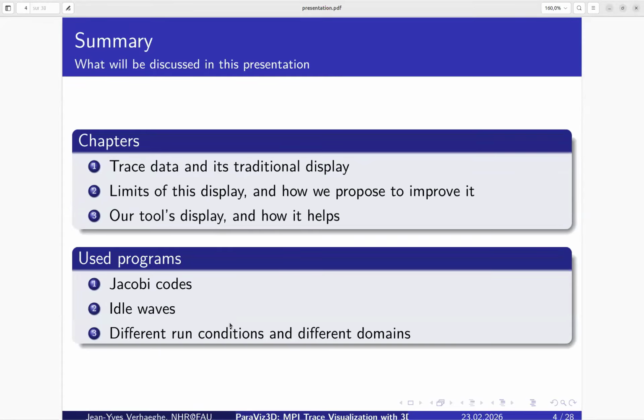So first of all, trace data. The program that we use for our test cases is Jacobi codes. I'm going to introduce Jacobi codes shortly too, generating idle waves, and I'm going to explain what they are. I'm going to do that in different run conditions and in different domains.